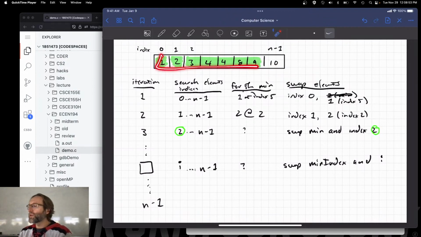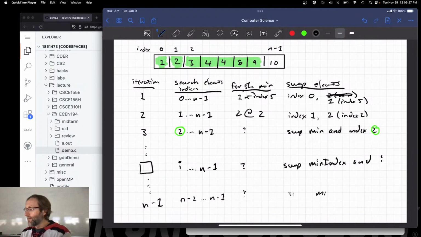If you've sorted the first 8 or 7 of these things and you've put them all where they belong, then that last one at the end is already there. So you don't need to go n iterations. You don't need to sort n things. You only need to sort the first n minus 1 of them. That tells me what I should write on the second to last iteration here. Where am I going to go? I'm going to go n minus 2 up to n minus 1. I'm going to find the minimum, and I'm going to swap with the min index, and i in this case is n minus 2.